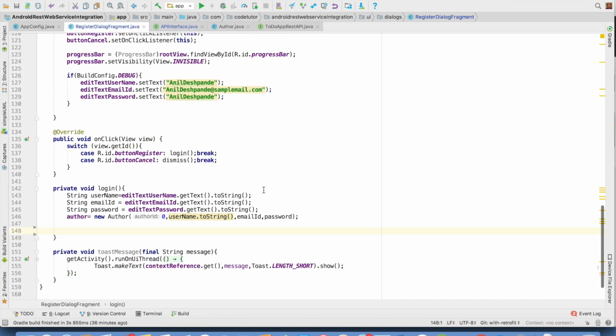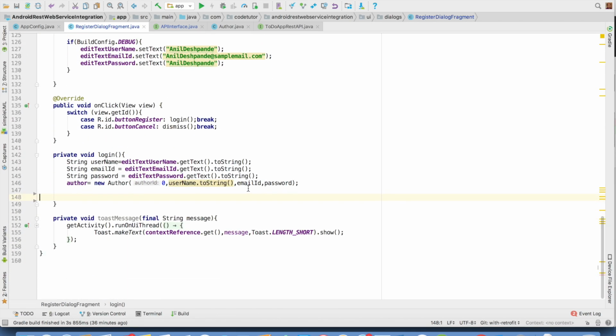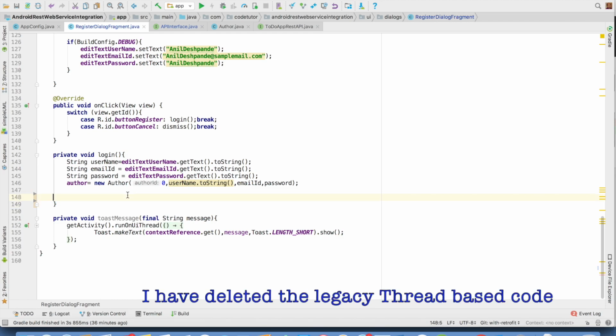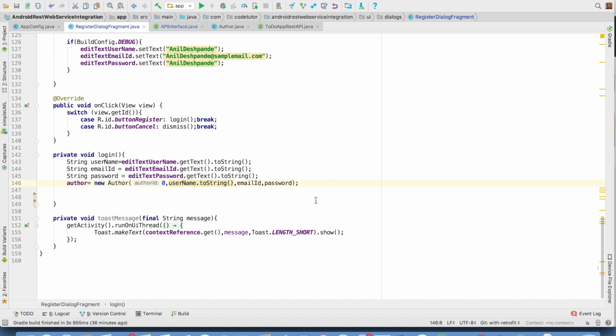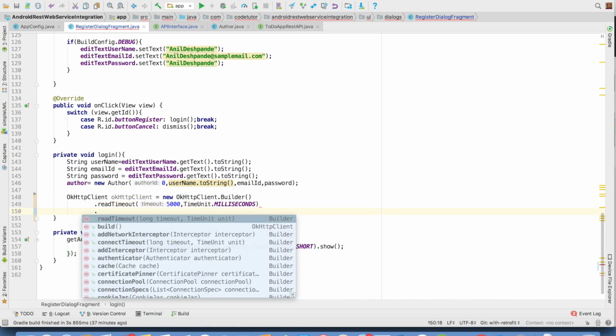Now we will go to the register dialog fragment where we had written quite a long code to carry out registration. The first thing that we will do is get hold of the author object. We have created it here. After this, we will have to write actual code to carry out the Retrofit API call. Once again, we will be using OkHttp client. So this part of the code you are already familiar with.